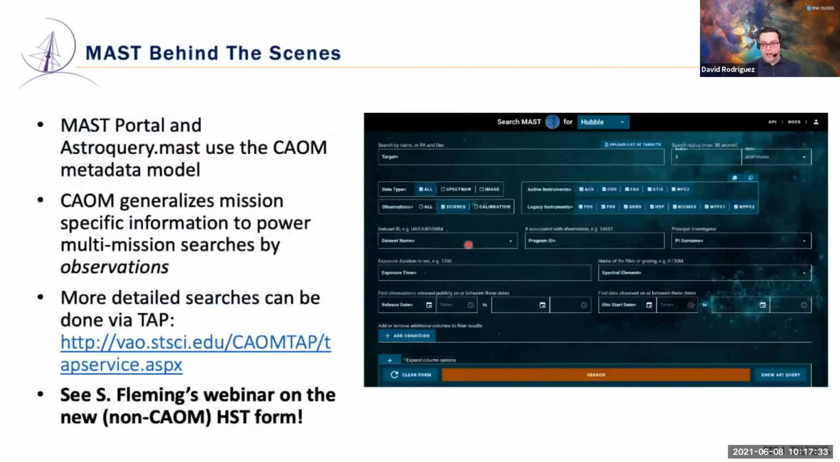So in the interest of time, here's a bit of a summary. The MAST portal and Astroquery.mast use the CAOM metadata model. It generalizes the specific mission-based information in order to power searches across all missions at the same time. If you need more power beyond that, you can always use our Table Access Protocol Service, TAP. This is a virtual observatory standard, and it allows you direct access to the CAOM tables itself, which means that you can, for example, perform queries on file types instead of on observations. I don't have time to go over how to do that here, but I will always be at the booth. We can guide you through some of that, and you can always reach out to us.